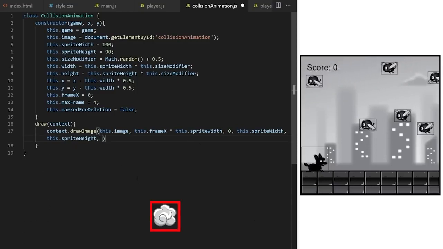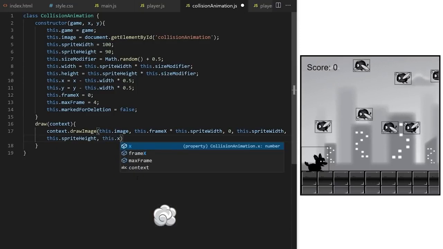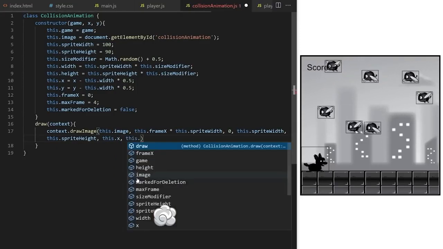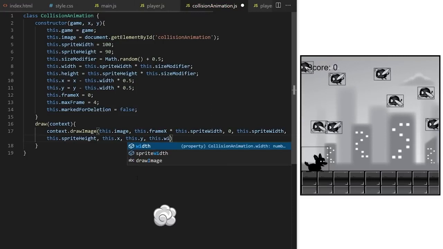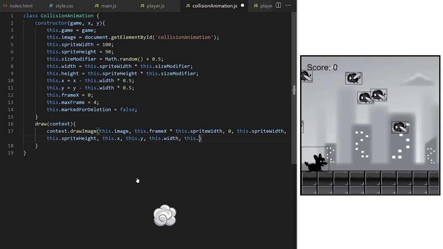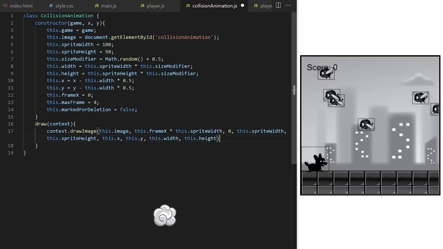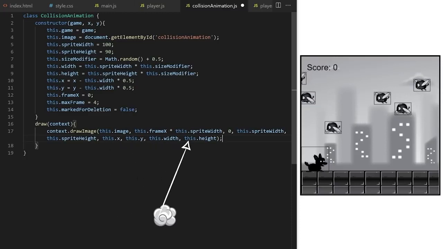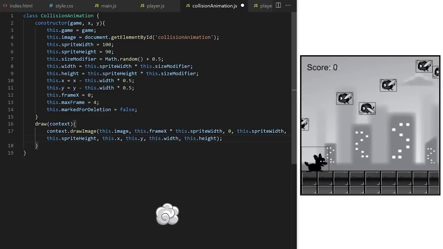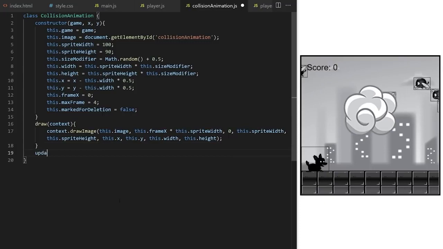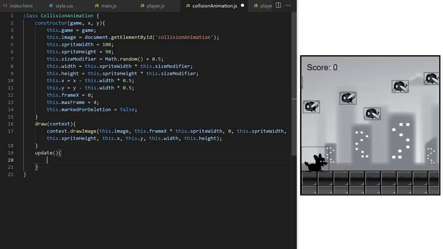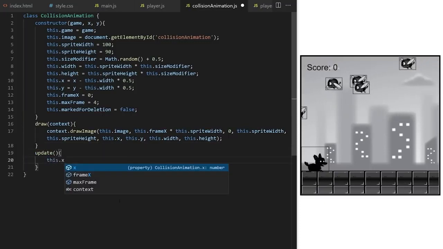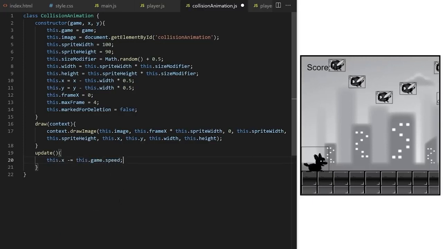Now I pass it 4 more values. Destination X will be this.x from line 10. Destination Y is this.y. Destination width and height will be the width and height we calculated on lines 8 and 9. These last 4 values determine where to draw that cropped out frame on destination canvas. Update method will make sure that collision animations move with the game world, so this.y minus equals this.game.speed.